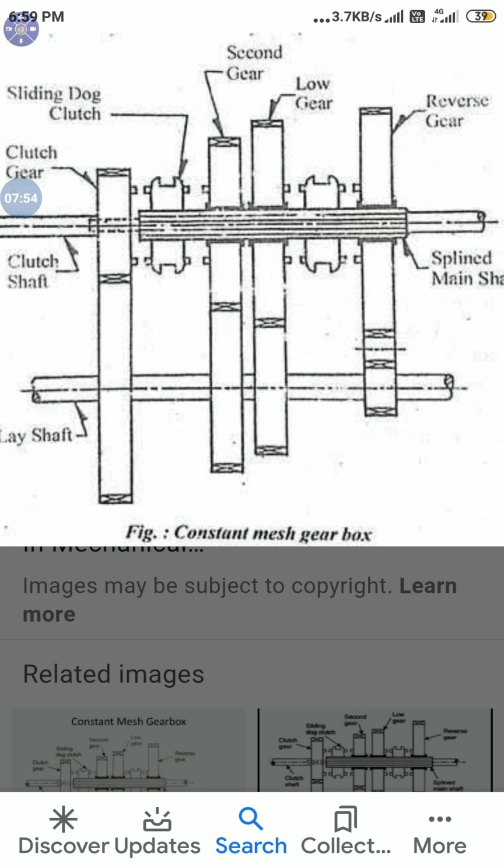The difference between the sliding mesh gearbox and the constant mesh gearbox is that in the sliding mesh gearbox, the gear wheels are slid to achieve the required speed, whereas in the constant mesh gearbox, the double dog clutch is slid on the splined main shaft and the required speed is obtained. So this is about the constant mesh gearbox.